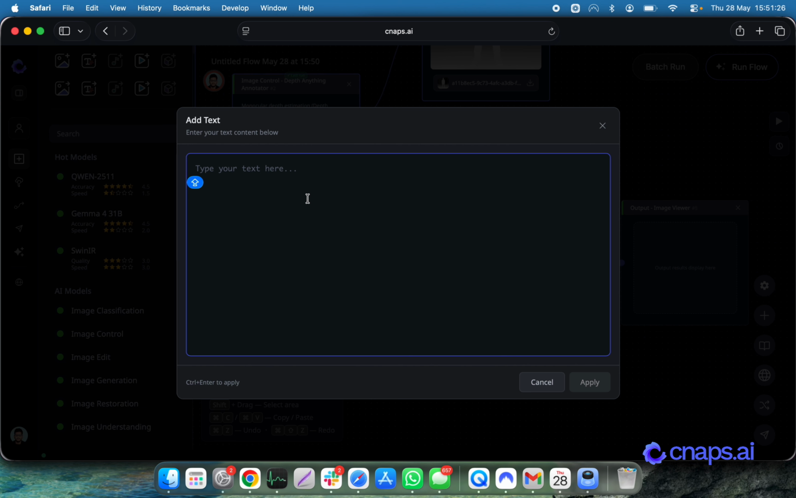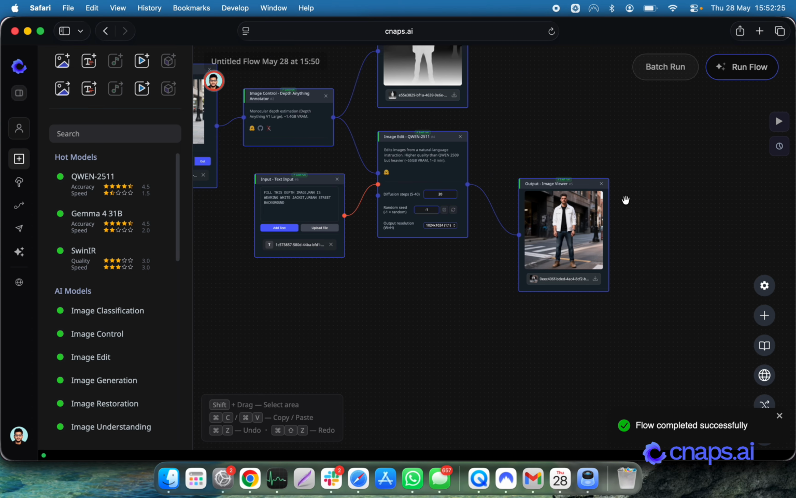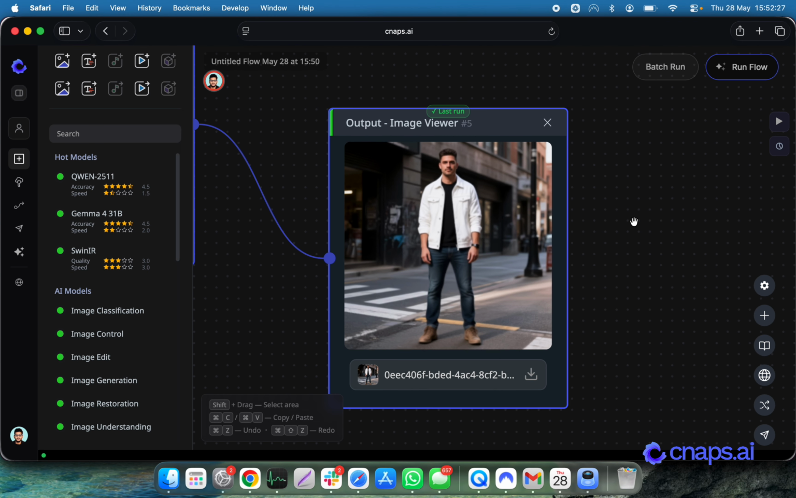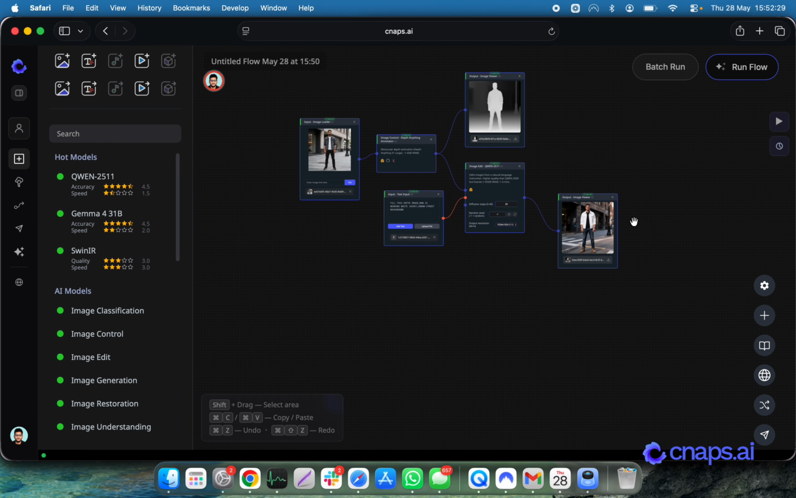Here, I will enter the text or content that we want to fill into the depth image. So, we will use a very simple prompt. Fill this depth image with a man wearing a white jacket and an urban street background. Okay, now apply it. Now let's run the workflow. Okay, here is the output. As you can see, it has maintained the original composition, structure, and pose of the man from the original image.